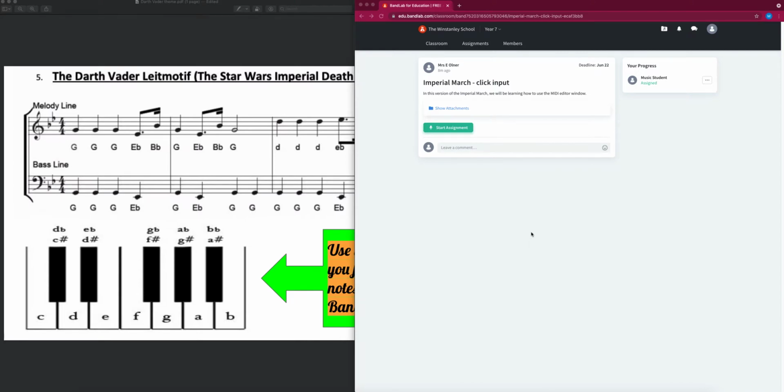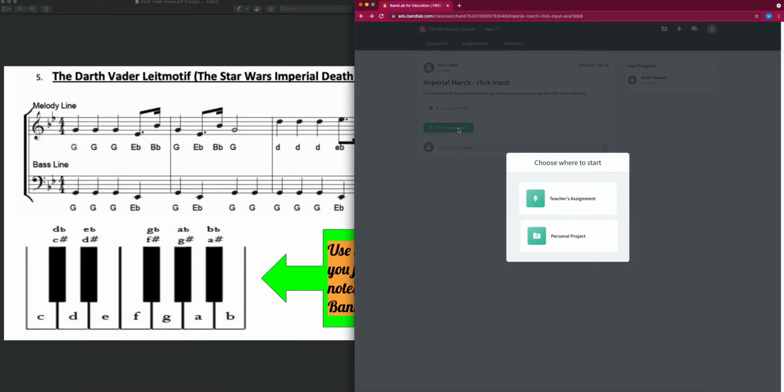We're in BandLab again today, and I'm going to show you a different way of recording music in BandLab using your mouse or your trackpad. So first of all, I will open the assignment by clicking Start Assignment and choose Teacher's Assignment.